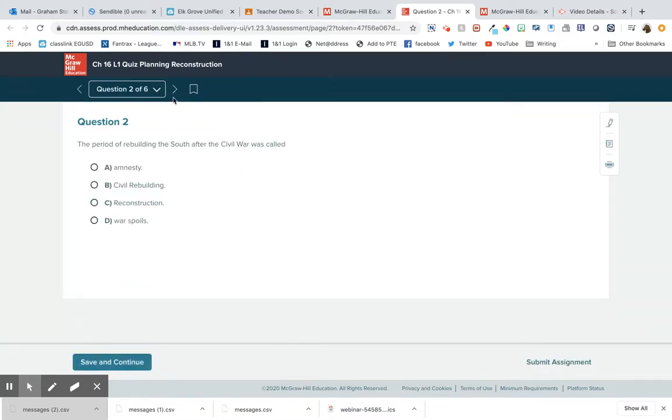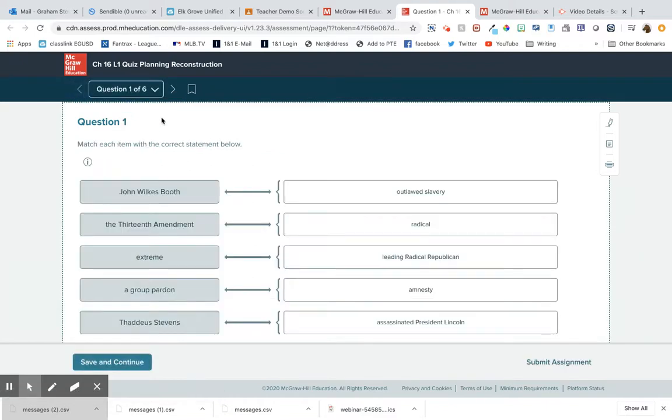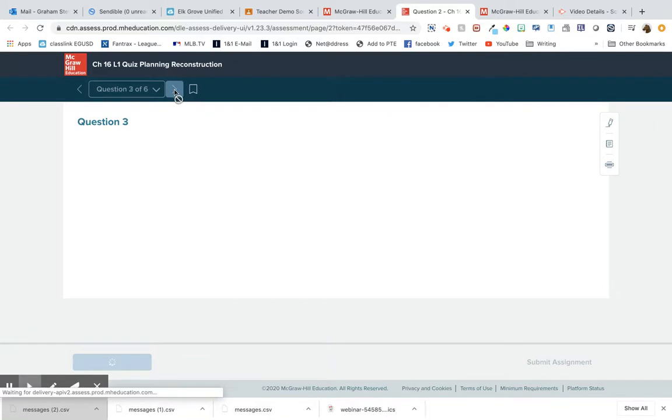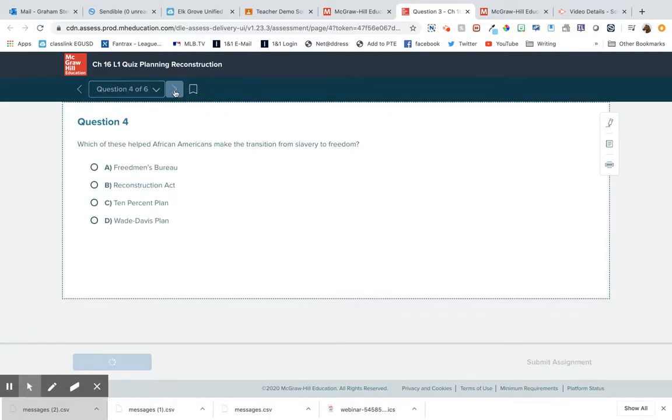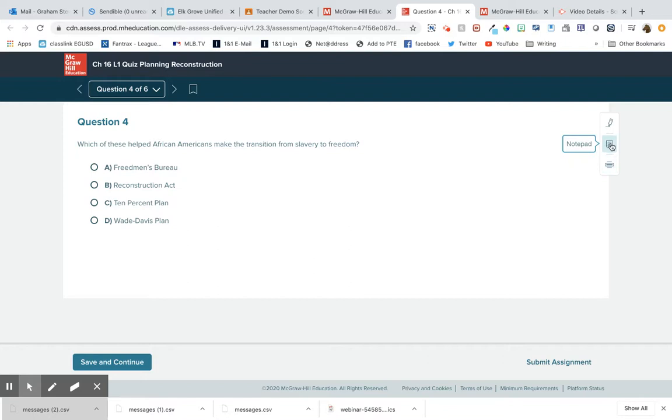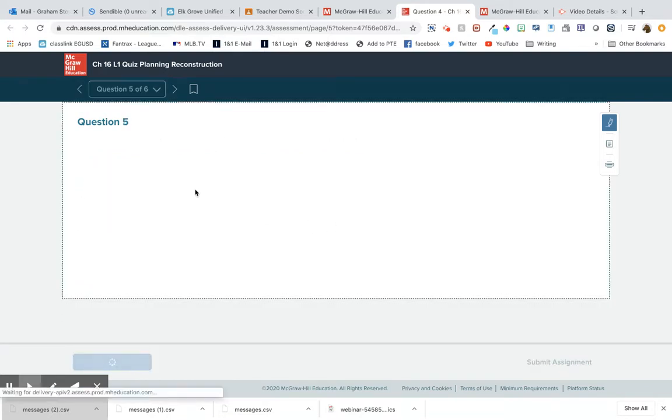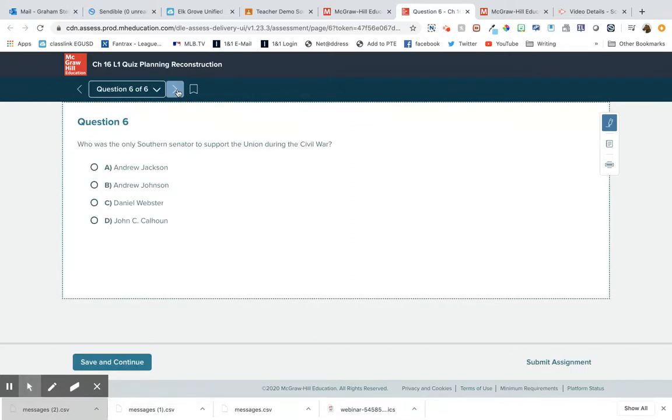So it's going to go on like this, and the kids can move back and forth if they want. Say, ooh, I finally got the answer to number 1, so I'll go back. Or they can highlight the ones that they are having a problem with, and they can come back to it. So you can do a highlighter. So they can say, I don't think it's this one. We can highlight that. And they can knock out the choices and say, okay, I think it's the Reconstruction Act. Save and continue. Okay, so that's how these quizzes work.